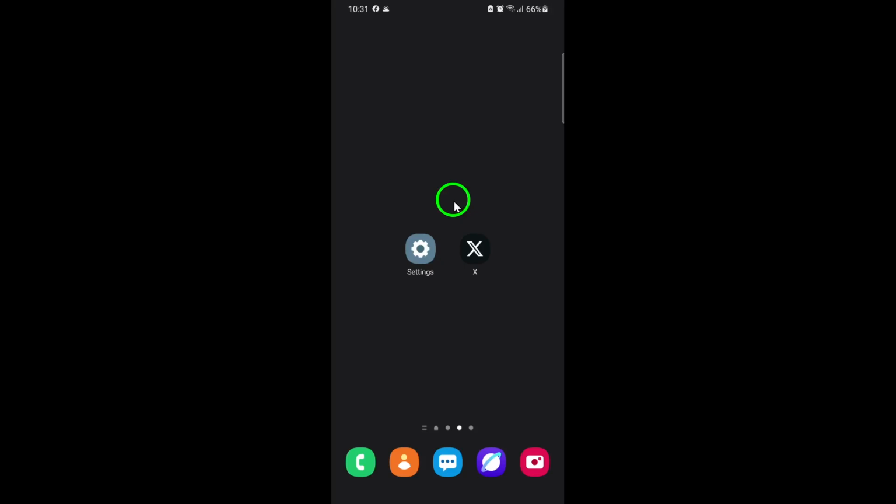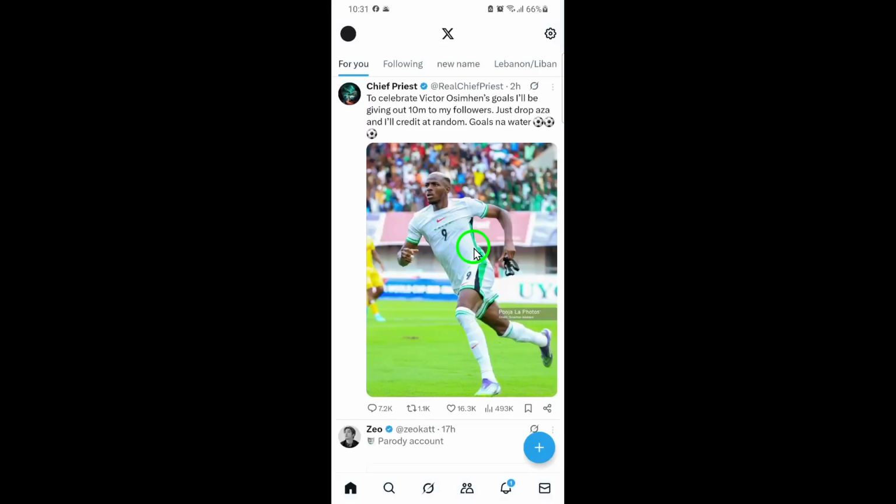Let's get started. The very first thing you'll want to do is open the X app on your mobile device. Once it launches, you'll notice the familiar home feed where you usually see posts and updates. From here, you need to head straight to your messaging section.